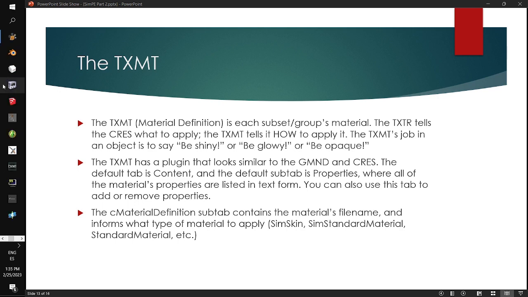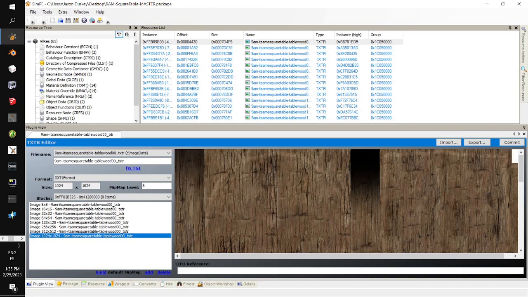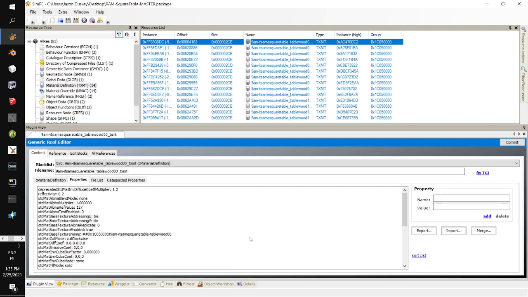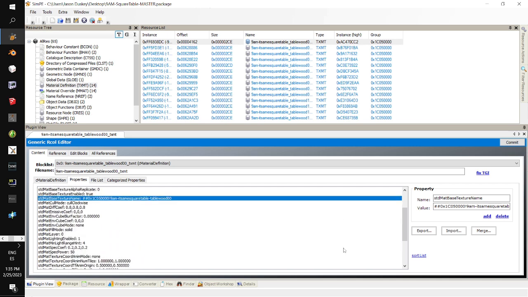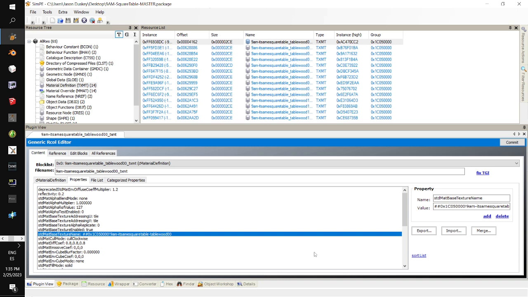So let's have a look at that. Let's go to TXMT once again in the resource list, and this is what the plugin for the TXMT looks like. Okay, so this texture name, this is a textual representation of the texture that we were just looking at. This is what links the TXMT and TXTR. And all of these different properties, they do different things. If you had a look at the TXMT workshop, we covered some of those.